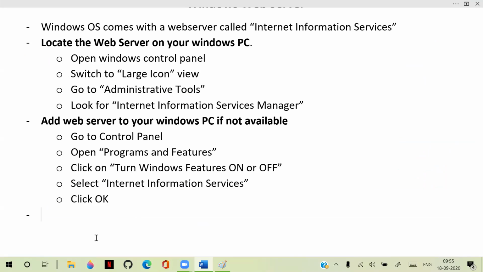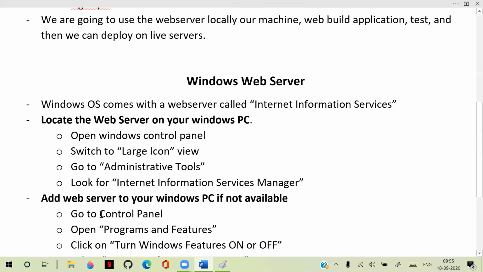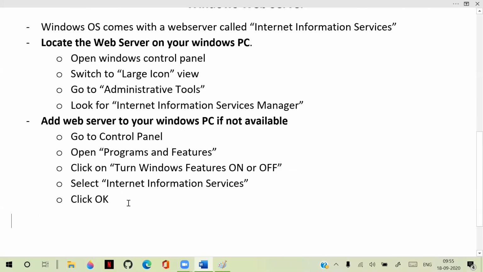So initially, when you are working with Windows PCs, you have a web server. So the web server is now ready. Once the web server is ready, how do we test the web server? That means we have to test whether the web server is responding or not. How can we test whether it is responding or not?